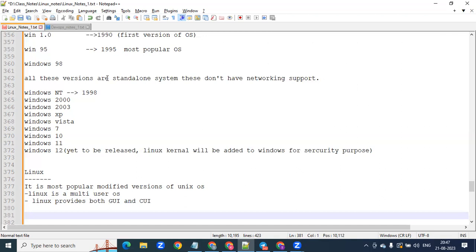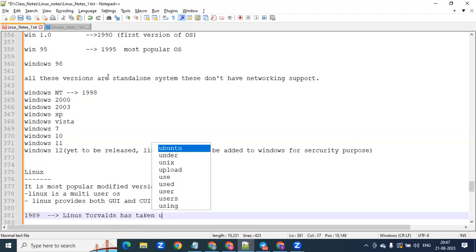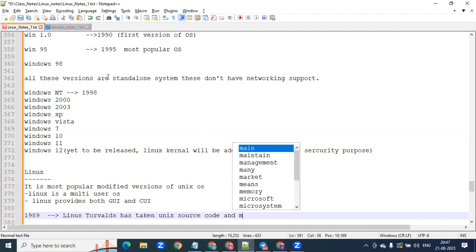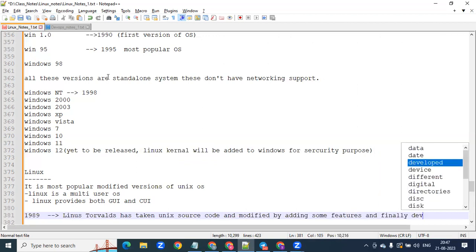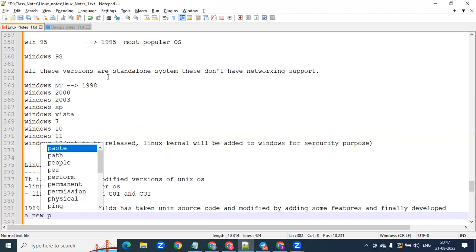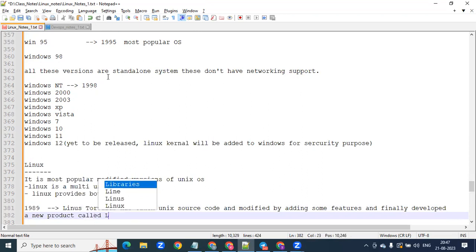See, in 1989, Linus Torvalds took the Unix source code and modified it by adding some features to develop a new product called Linus. Later, it was named Linux.